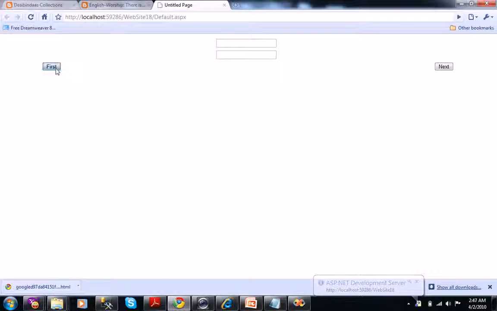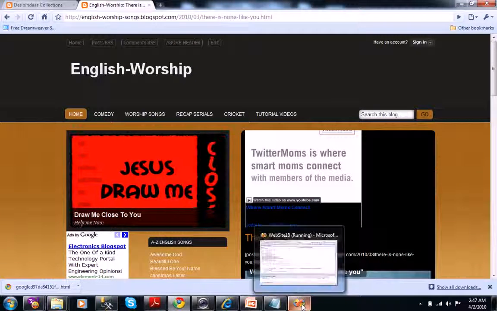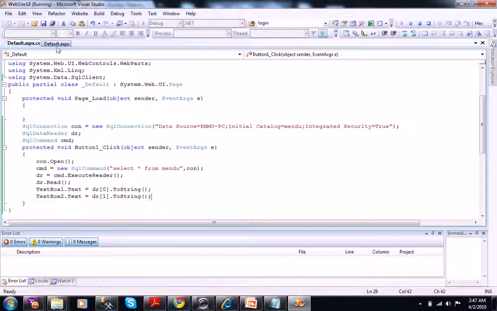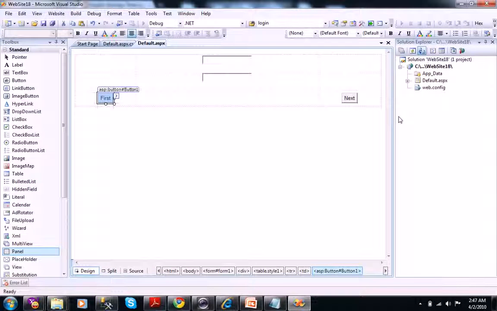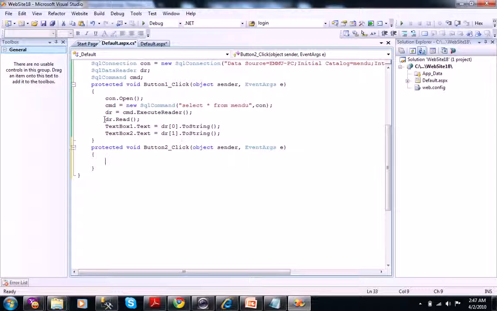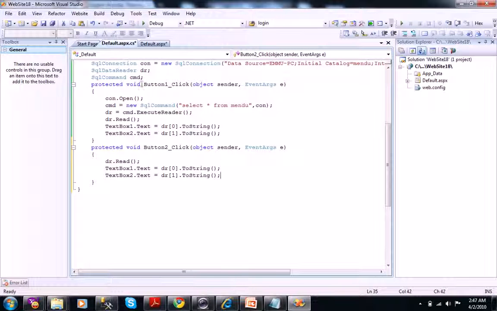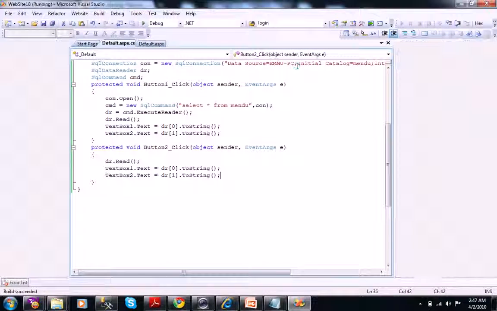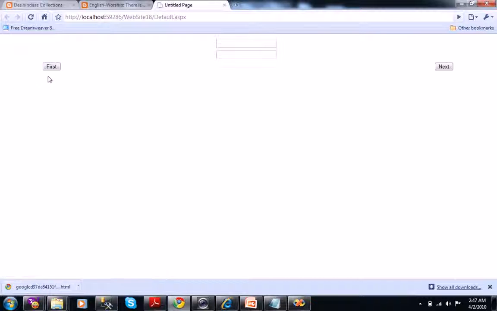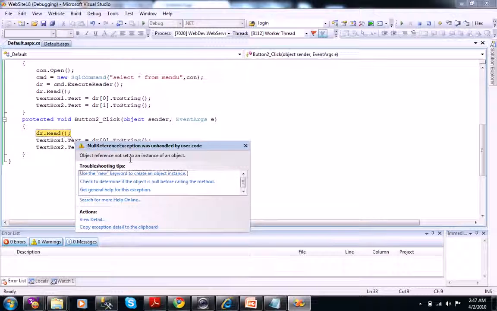When I click on first button, you see 501 and Imani. When I click next button, we need to write the code for that. So just go to our default page and double click on the next button, and you just copy this thing here and put here. Okay, so just run your program and just click first and next. Object reference not set to an instance of an object.